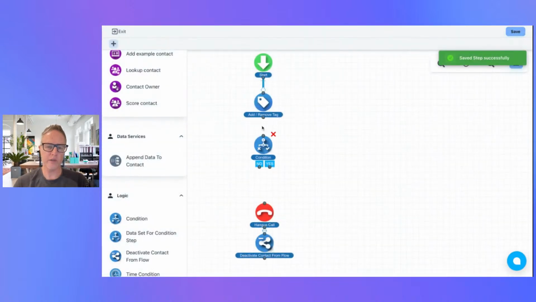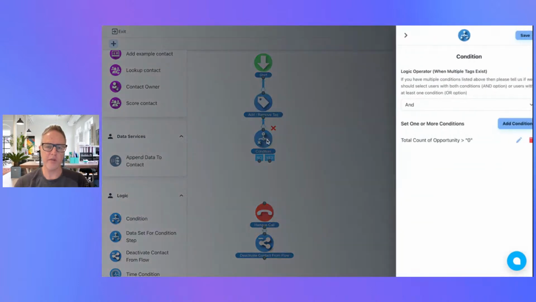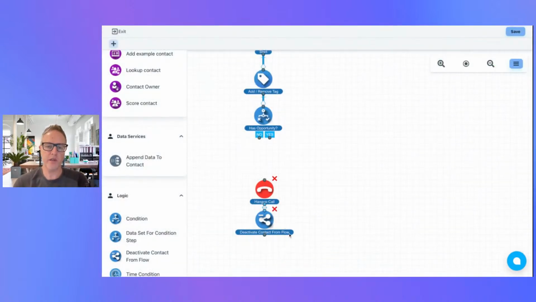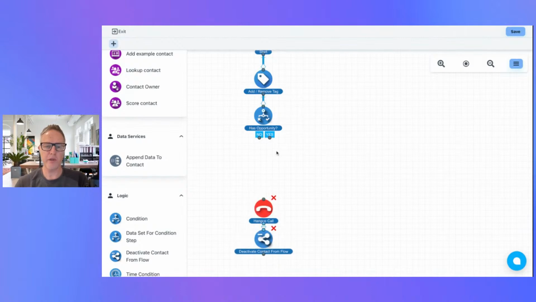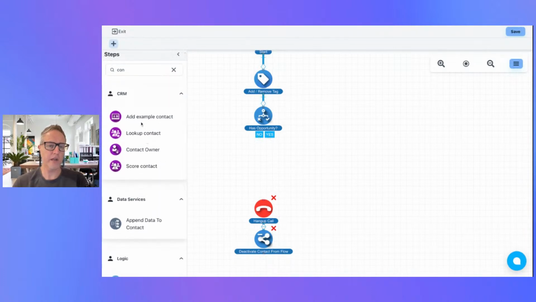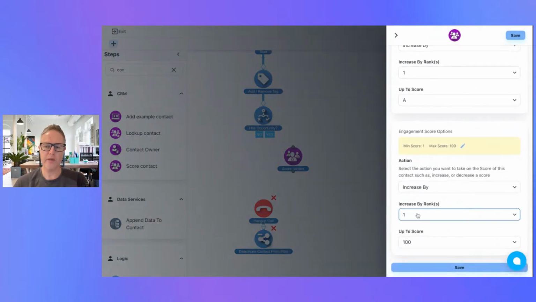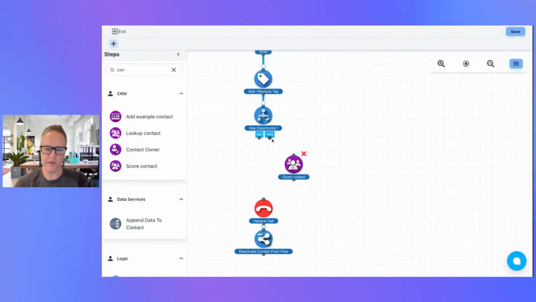Now this is running real time when the call happens. So a call comes in. Now we got a condition. We're going to know, do they have an opportunity or not? And I can change the name of this. So we can say has opportunity. Save that. It has opportunity, yes or no. Now, if they already have an opportunity, we don't need to create a new one in the pipeline, but we can go ahead and increase their contact score. So I'm going to drag the contact score step, and we're going to say, let's increase the score by 10 up to 100. So now every time this customer calls, they get 10 extra points on their lead score.